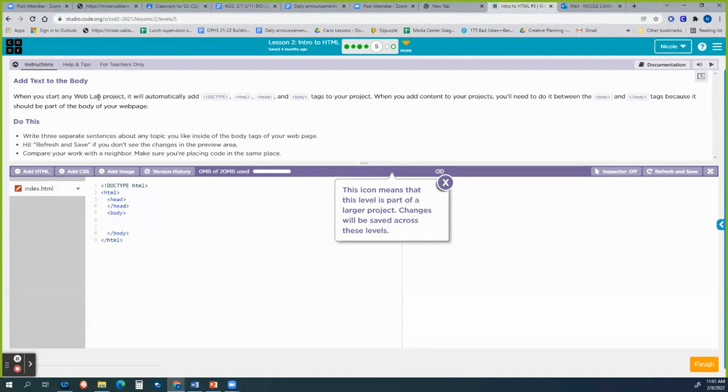When you start any WebLab project, the doctype HTML, head, body, HTML, that stuff will automatically pop up, always. Whenever you want to add content to your project, you have to go down between the body tags. Don't just start typing at the top, because that will mess up things in your code. So you are always going to create content between the body tags. That is super important because it's part of the body of your web page.